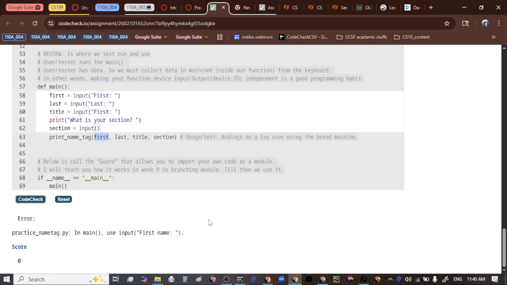See, I input just first. So I have to have first name. I'm going to put first name over here. That's what it's saying. Why is it that way? Because I set some test cases in my code check setup to test that, to make the student use that way in the main program. We have it in main, but it's a little bit off, so we're going to correct that.